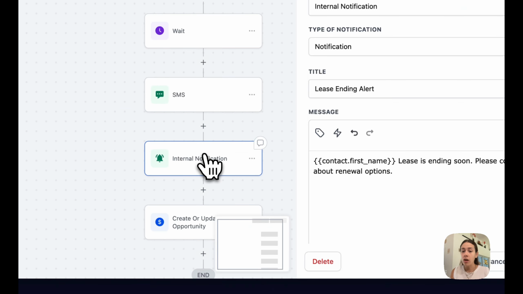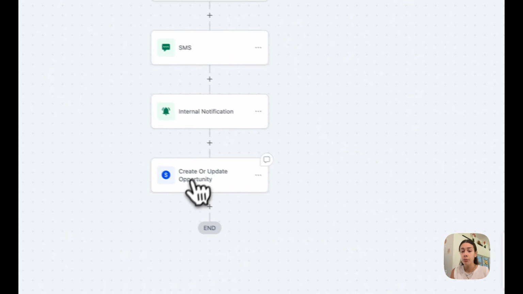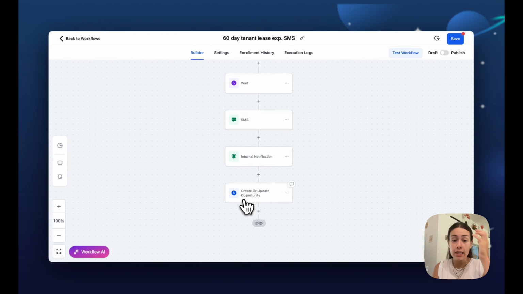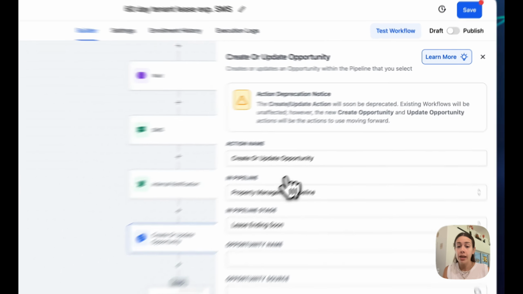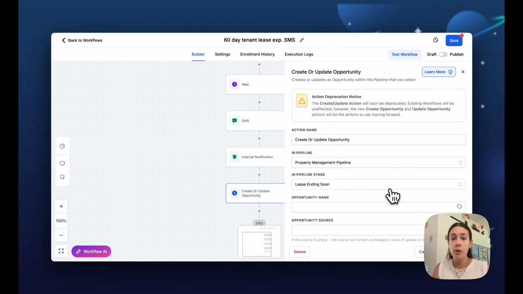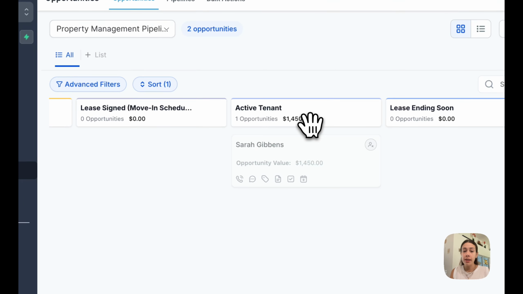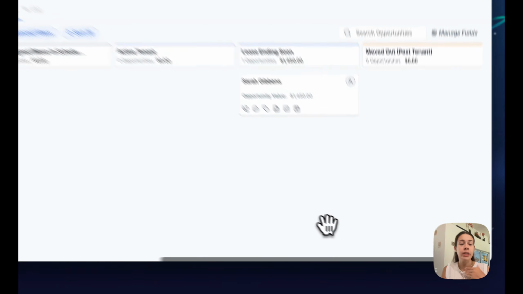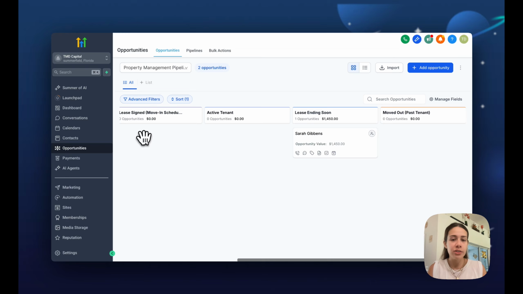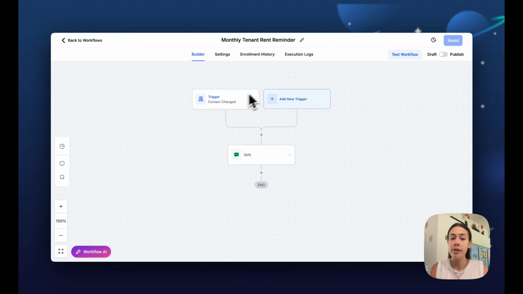And then also an internal reminder for us as the team, so that way we can contact them and we don't have to keep digging through our calendar to remember when exactly everyone's lease is going to expire. And of course, it's going to also update an opportunity saying lease ending soon, so that way everything is being automated, like I said, back to that pipeline. So it's basically going to automate the tenant from active to lease ending soon, so that way when we lay our eyes on this, we already know that there's an action that needs to be taken, and it's just another extra reminder.